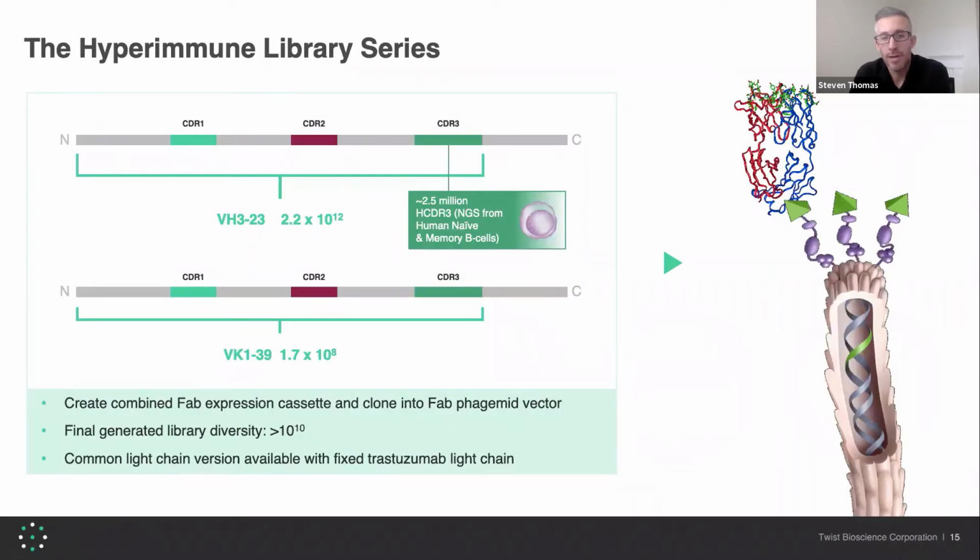So the star of the show today, one of my favorite libraries, is the Hyperimmune Library series. You can see the design diversity listed here on the slide. These are built on very well-known, highly developable, highly manufacturable, tried and true frameworks, so a VH3-23 and a VKappa1-39 light chain framework. All the diversity here is fully human. So this is based on a large human database of sequences from human naive and memory B cells.